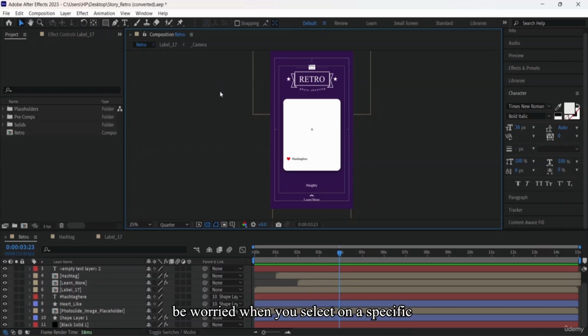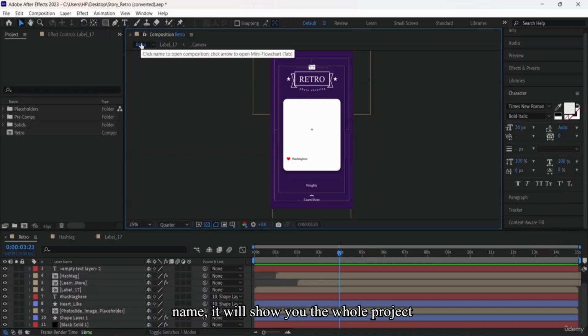You don't have to be worried when you select a specific object and you are seeing that specific object with a zoom view. But when you just select the project name, it will show you the whole project back again, okay?